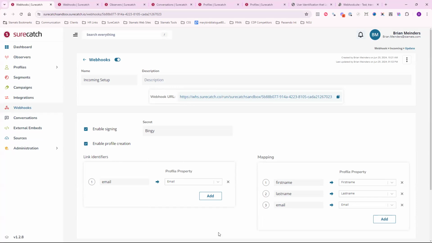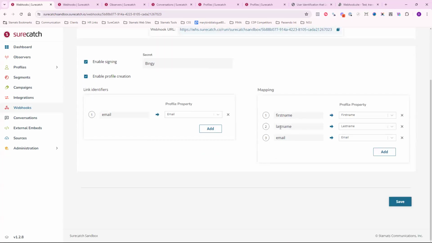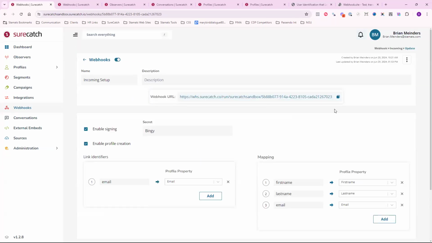We've got the link identifiers, which is the key. In this case, we're using email and the profile property of email. So whatever value we send in via email, it'll look through our database in SureCatch and find the email property that matches it. Then we're mapping first name to first name, last name to last name, email to email. Once we save that, it generates this webhook URL right there. I am going to enable signing first to show you that demonstration.